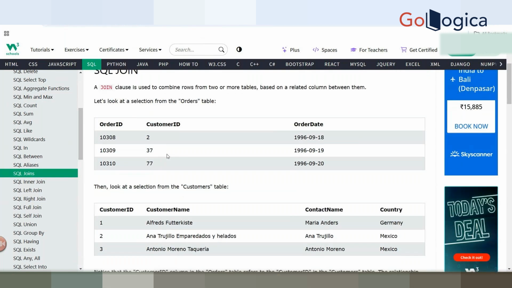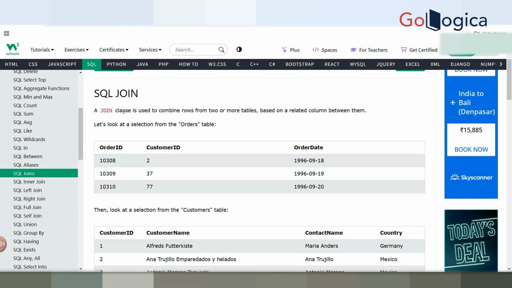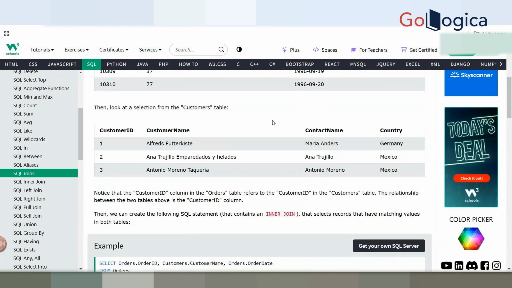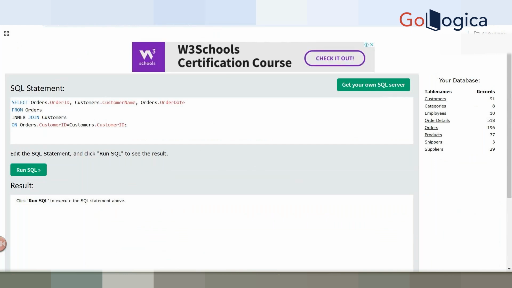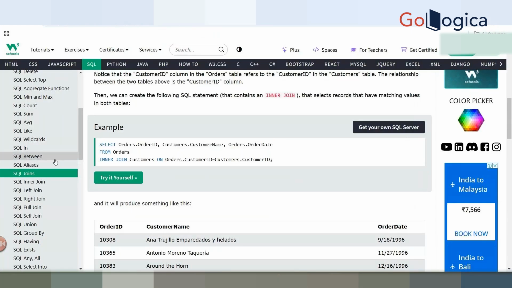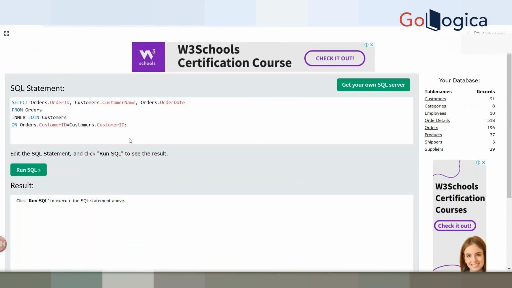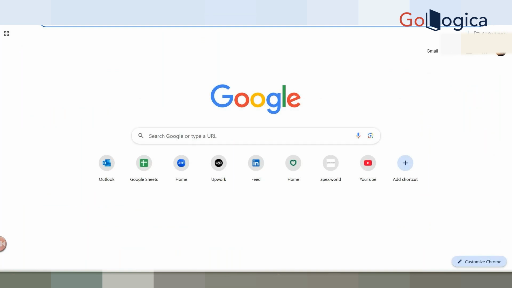Okay, then this is the joining. I think you know joining. We can join two or more tables, and we have to relate each table. So basically, we have inner join, left join, right join, full join, self join. I'll show you one site where they are using a diagram. One minute.